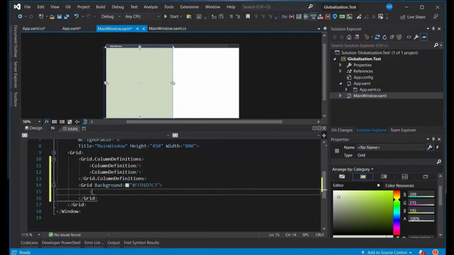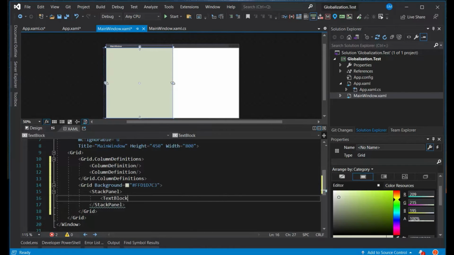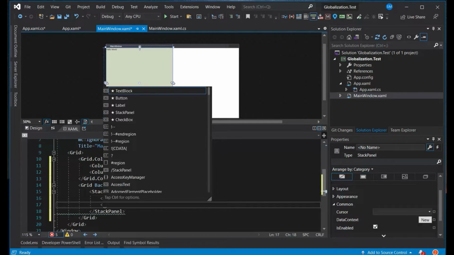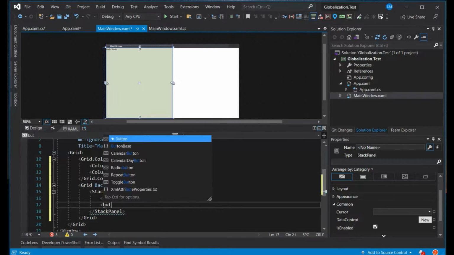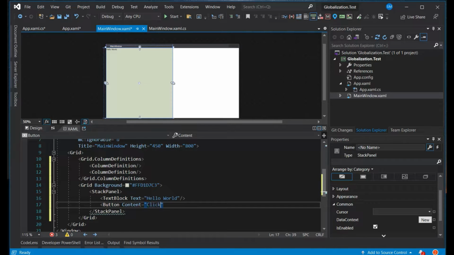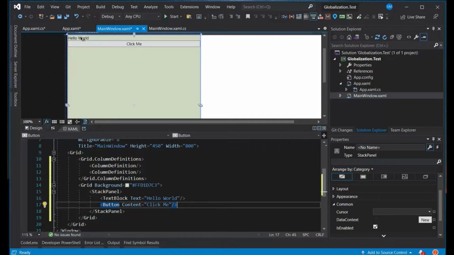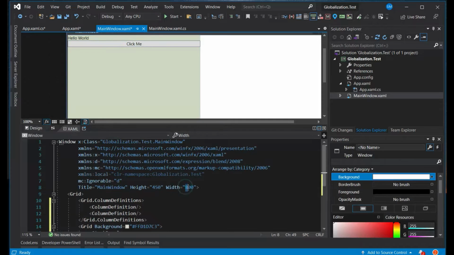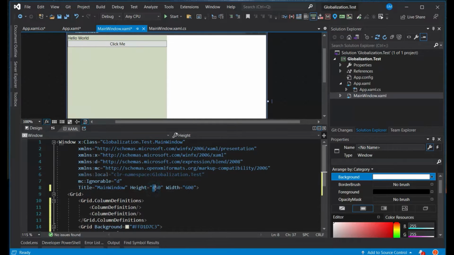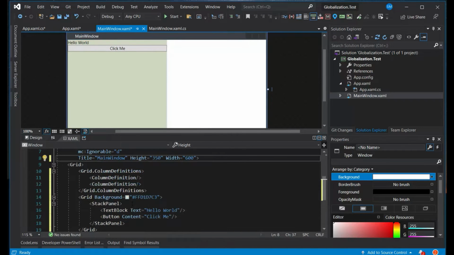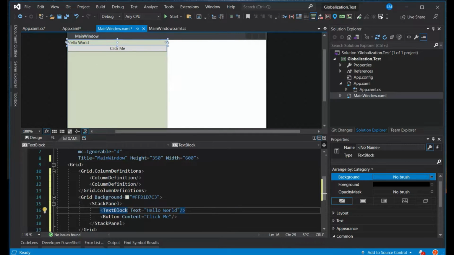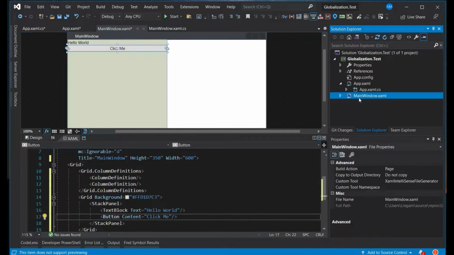I'm going to add a StackPanel, and inside the StackPanel a TextBlock, Text equal to Hello World, and I will add one more button. Content is equal to Click Me. So this is very simple. This is very big, so let us keep it at 600 and 350. Now we have a TextBlock which says Hello World, and then a button which says Click Me. Both are coming from MainWindow.